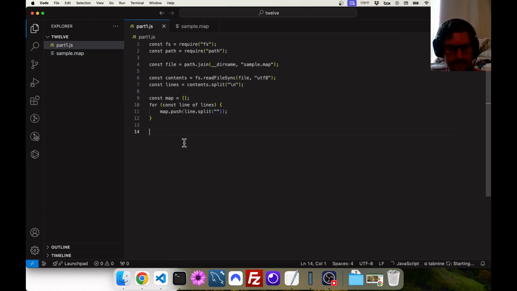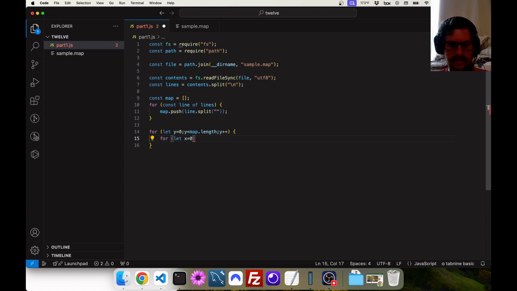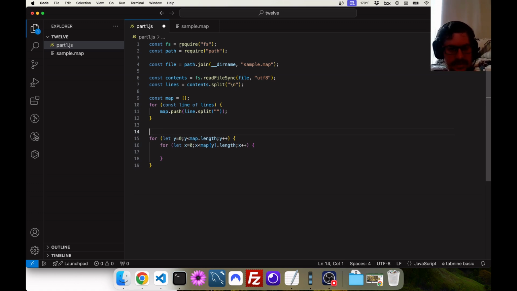So we're going to loop over. Let y equal 0, y less than map.length, y plus plus. Let x equal 0. So basically just loop over everything, map y dot length, and then plus plus. So that's not what I want. We want to also note which cells we've already processed, okay?